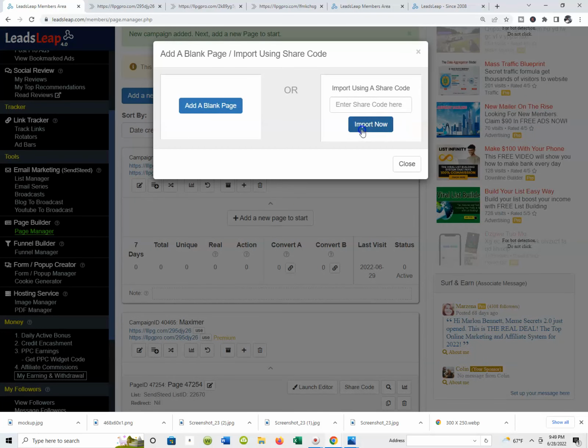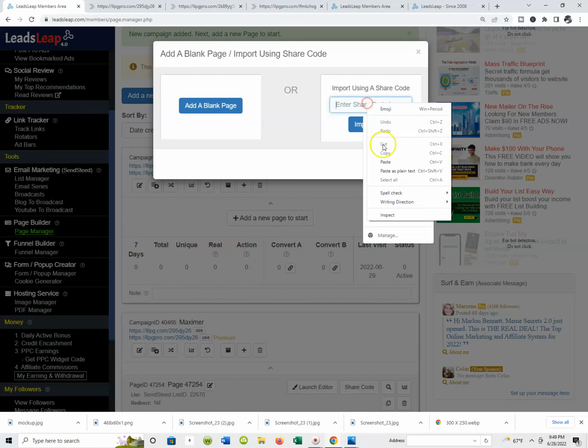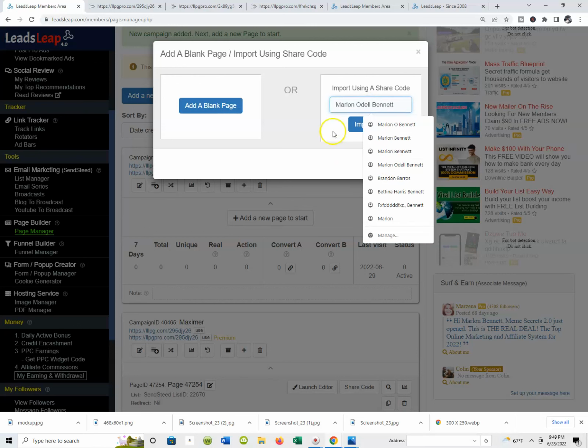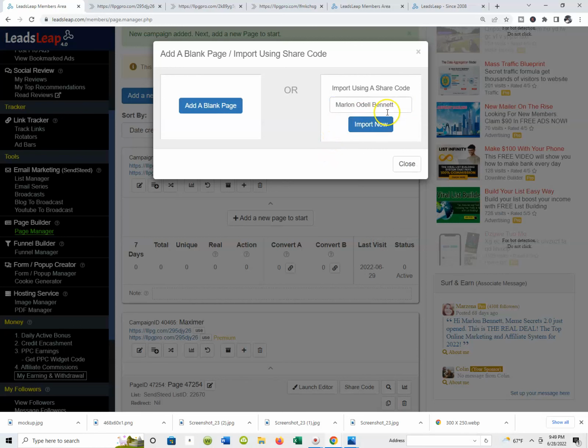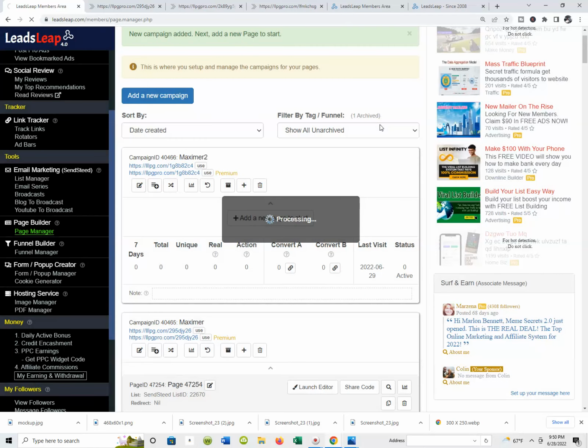Let's go over here to import the actual share code. I'm going to pop it in. Let's see if I got it. Okay, maybe I didn't get it. Let's back up. Okay, got it now. Import now.